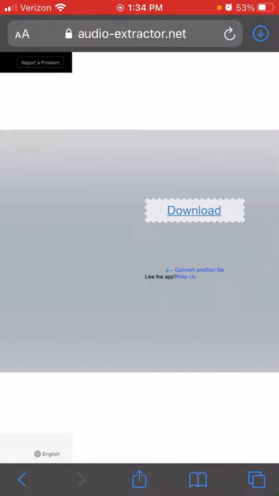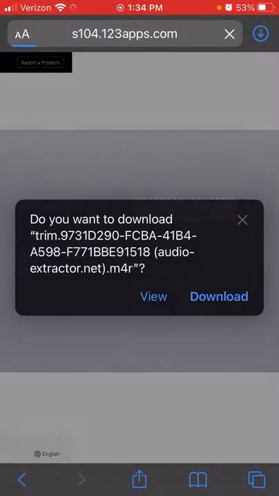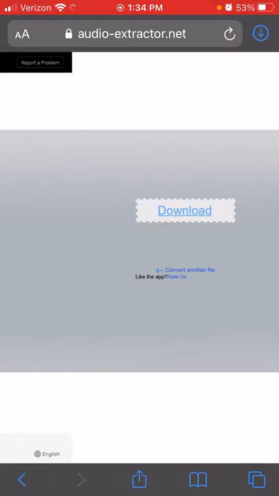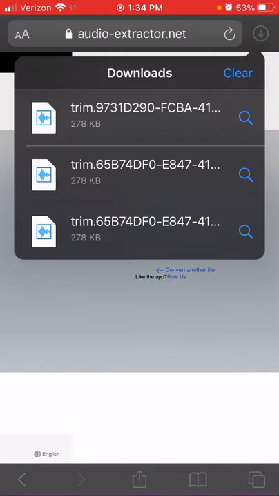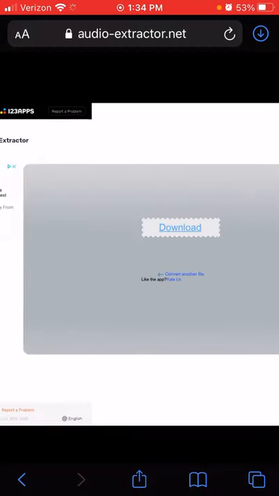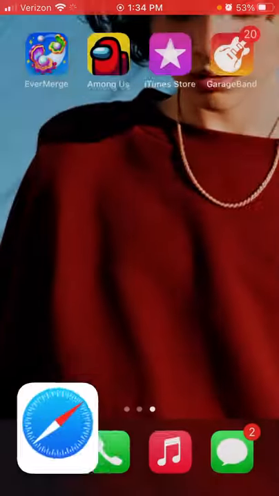Okay, then go right there. Then you're going to click the download button and click download. So you'll know when you download it is when you can see all these. Then you're going to go to GarageBand.